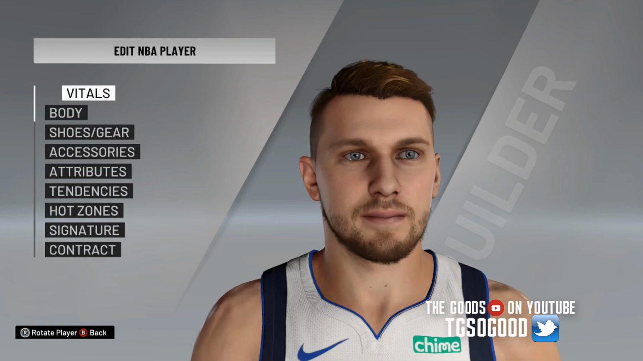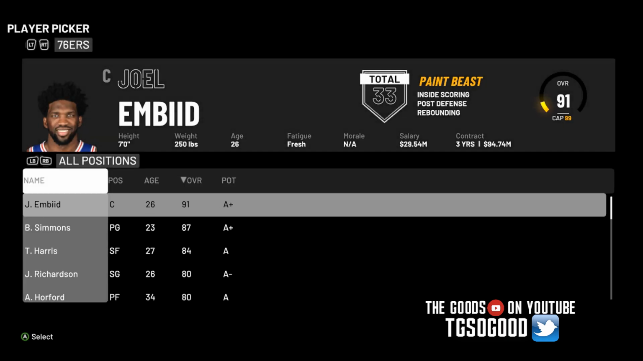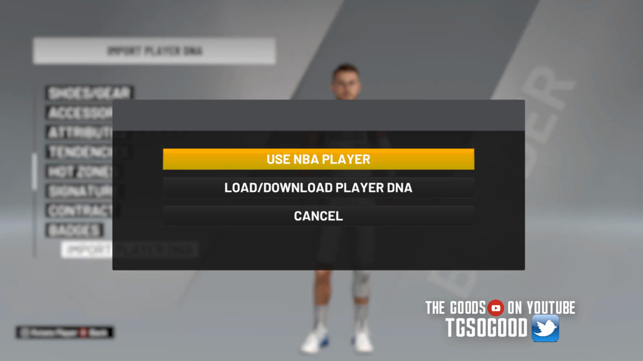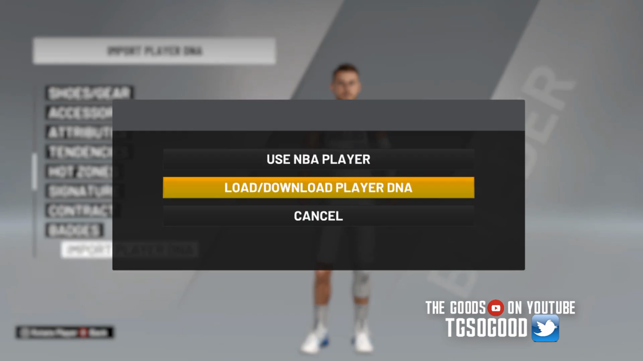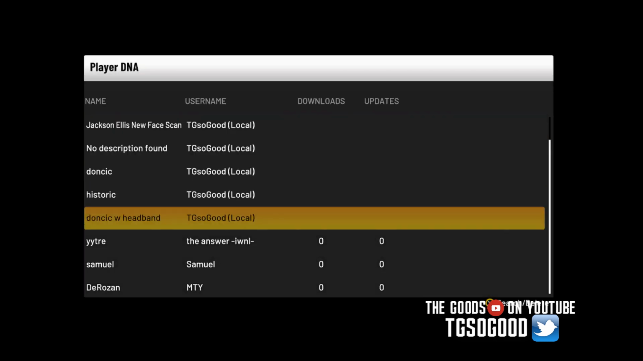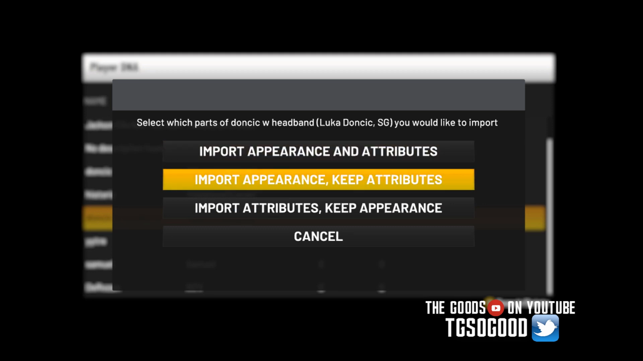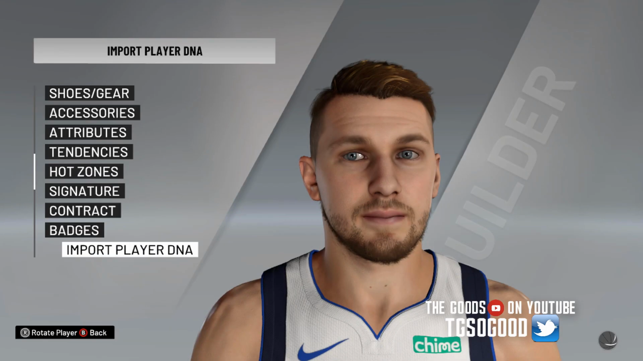All right. So now let's say you're in my league and you're a few years ahead and his rating is a 99. You don't want to mess up his rating. So we're going to go to import player DNA. Sorry, and load/download player DNA. And then we're going to go right here to Doncic with headband. We're just going to do import appearance, but keep the attributes because we don't want to change those.